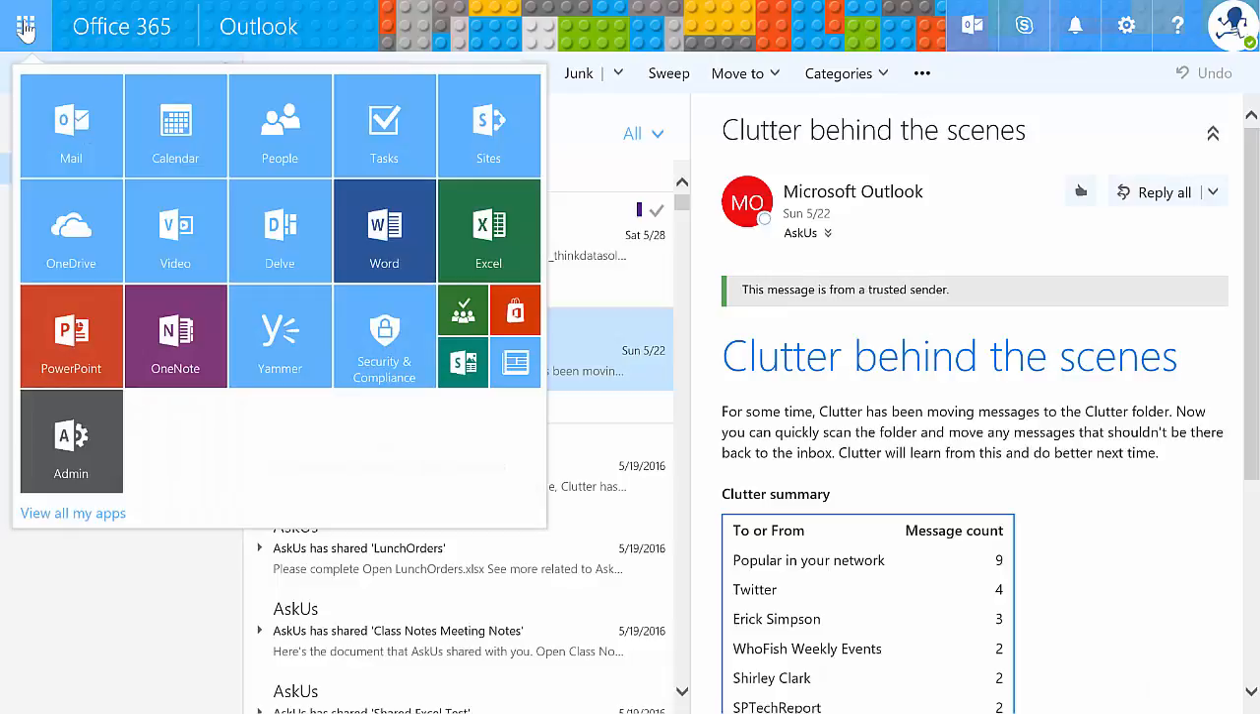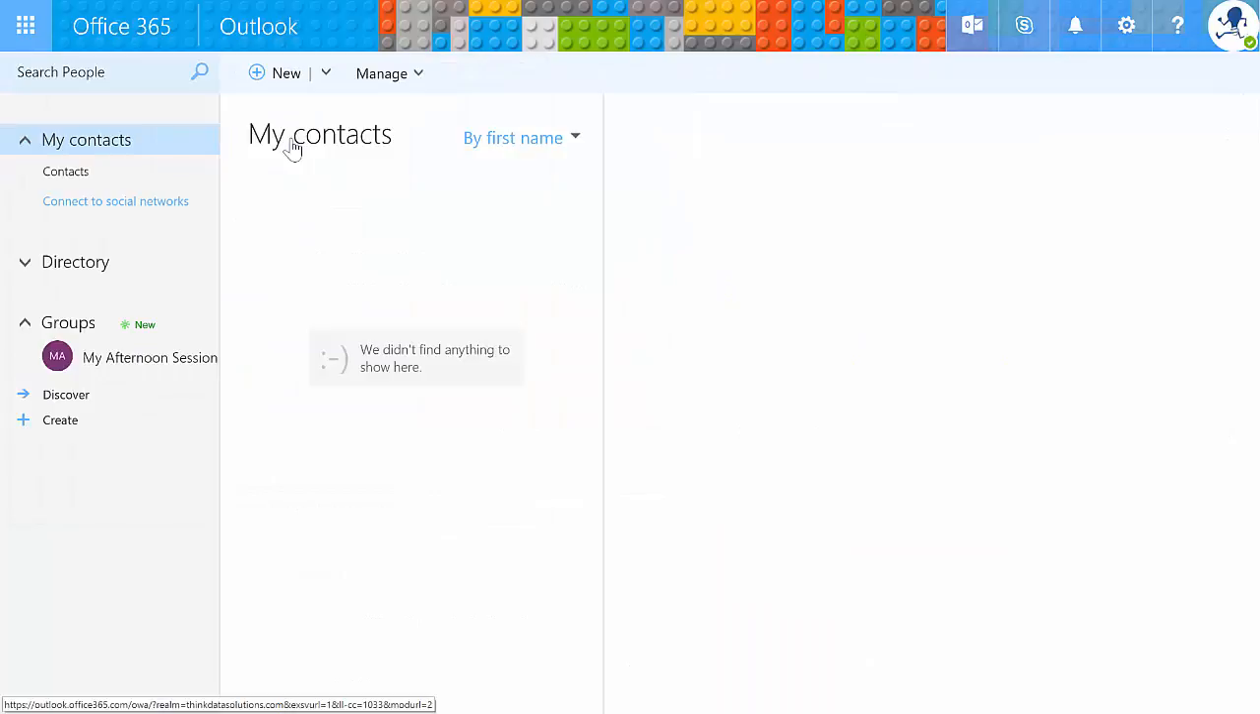So I'm going to navigate to my app launcher, my square of squares. I'm going to choose people. So some of you may create really awesome distribution lists and you fill it full of people who need to be on the distribution list. And then you give that distribution list a name. And then every time you email that group, you email that distribution list name.